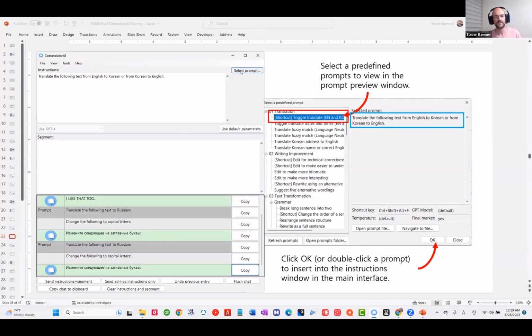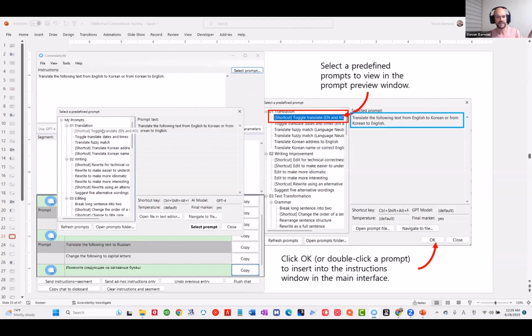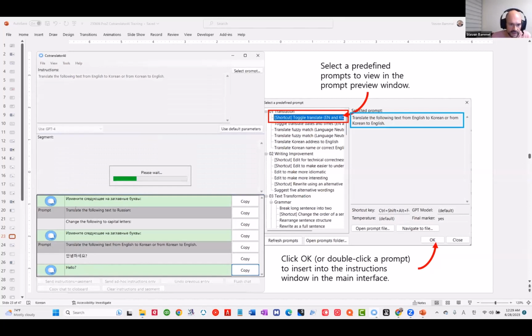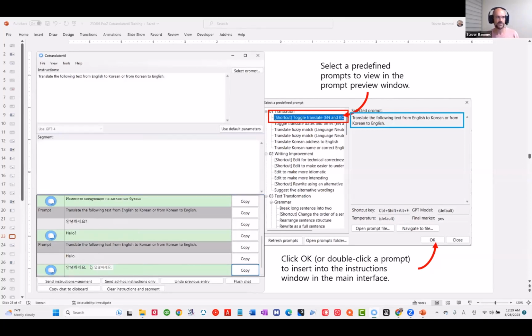All right. So by selecting that one and selecting prompt, it brings it up in the instructions window. And so now, if this one works, if I put in Korean, and just so you know, Korean and English is my language pair. So, all right, it translated to English. But if I put English in there, well, hello, then it should translate it to Korean. It did. Look at that. It worked.